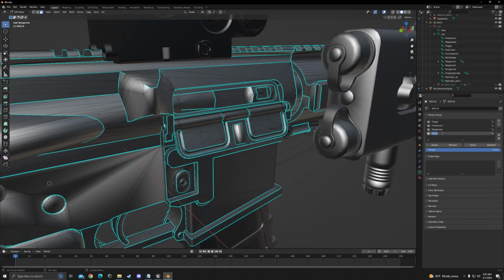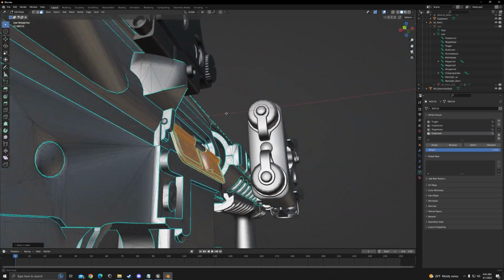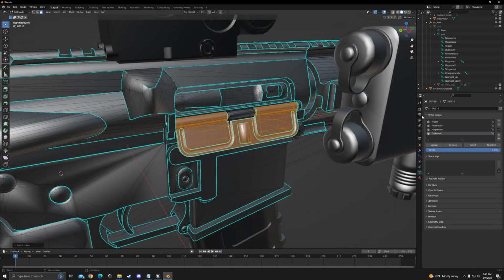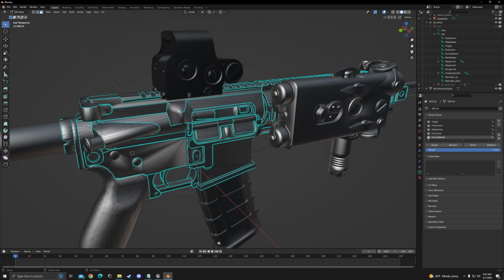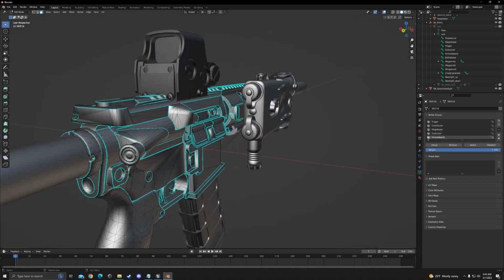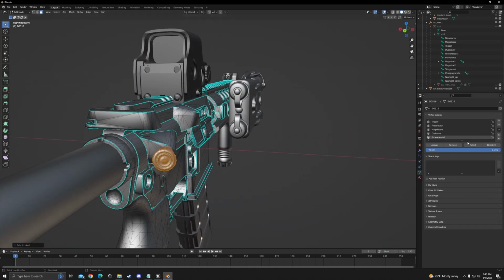Trigger, we've done. Dust cover, which is over here. We'll hover over, press L. It actually did it perfectly because we don't need the hinge point. We'll do select, assign. Everything's good there. Next one, forward assist. Hover over, press L. Looks good. Select, assign. Do the next one.